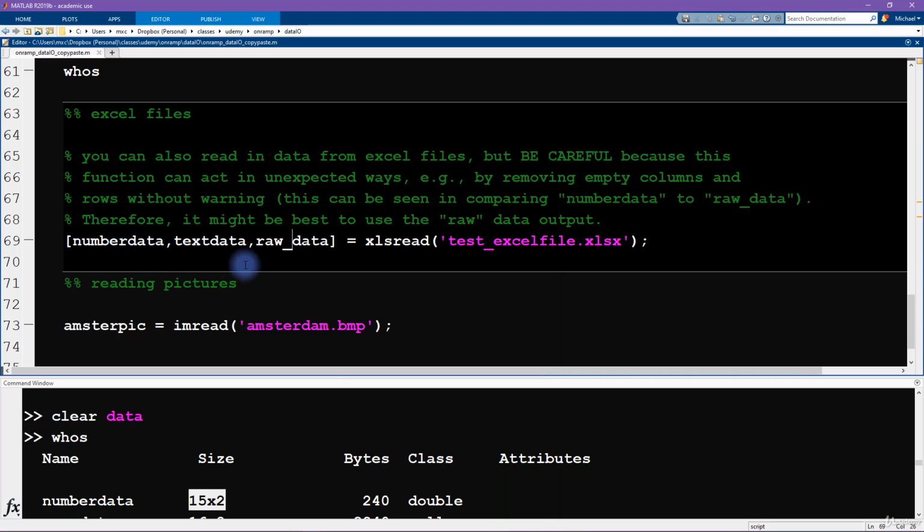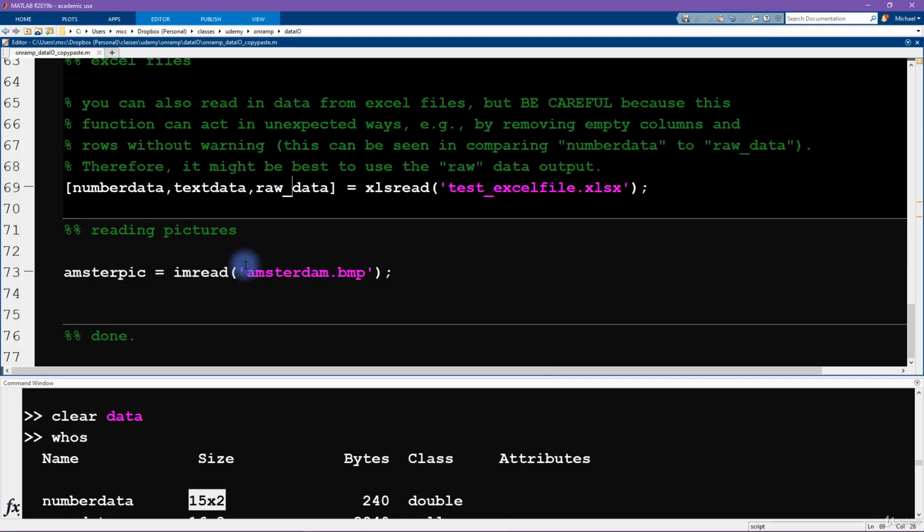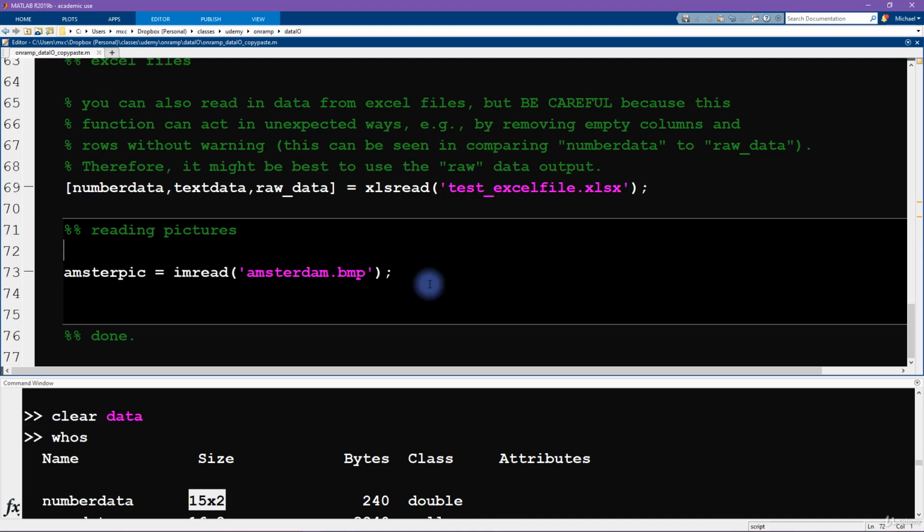All right, so the last thing that I want to show you is importing pictures. Now, I haven't yet showed you about data visualization, how to create figures and axes and graphics and so on. That's coming up a little bit later in the course. But I just want to show you how easy it is to import a picture data file.